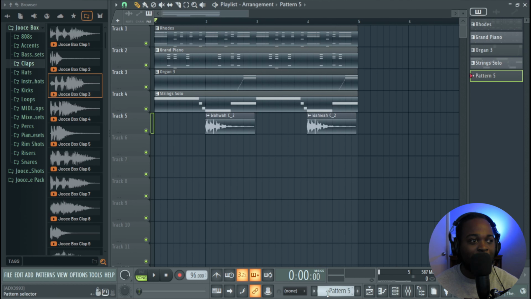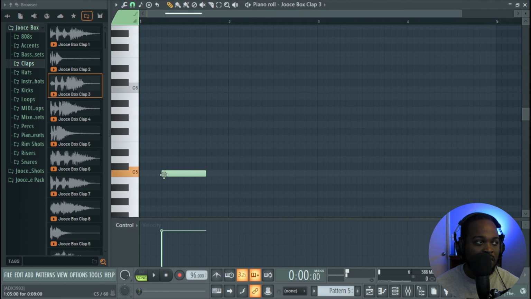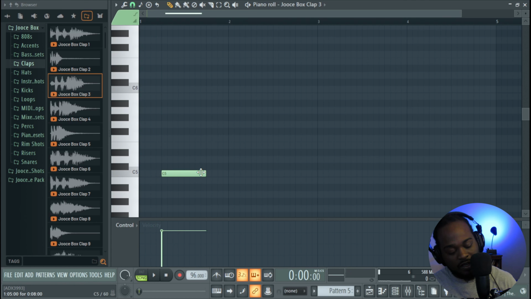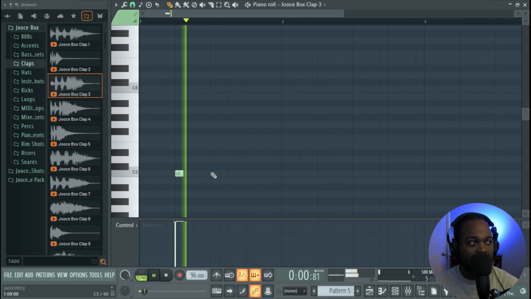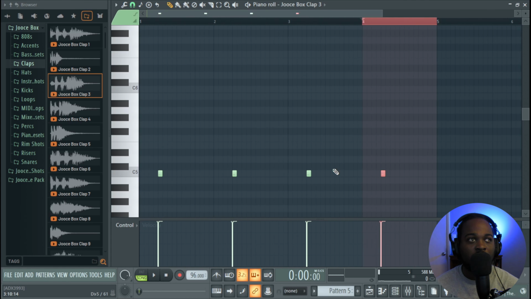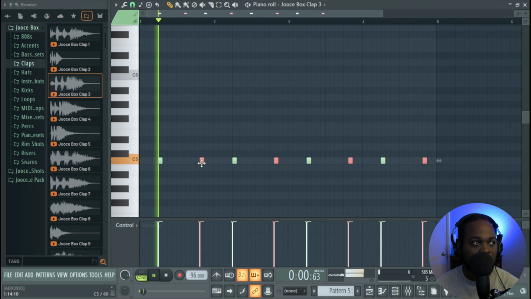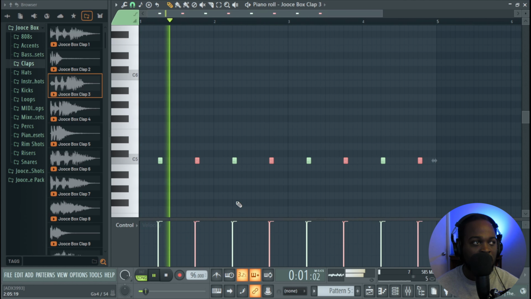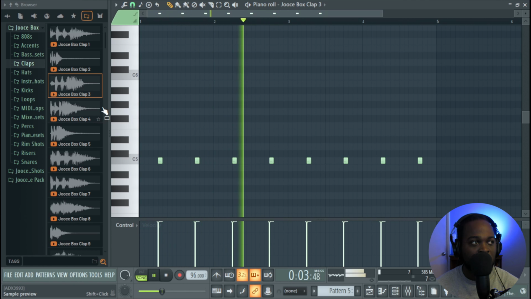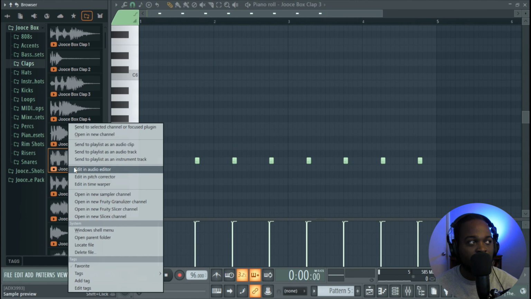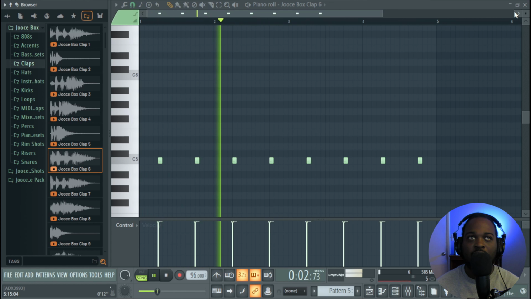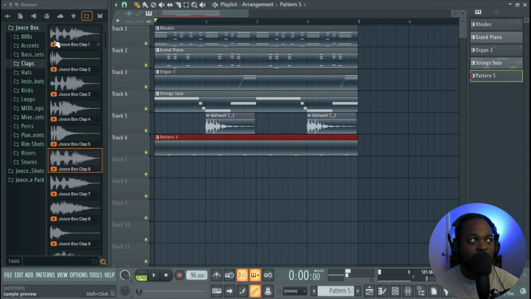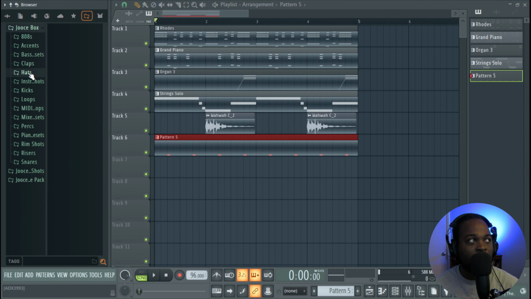Let's go ahead and open up a new pattern. We'll hit Shift D. It's going to close that up like that. All right, let's do A, B, B, B. Let's go with clap 6 instead. I like that. All right, let's find ourselves a hi-hat. We'll go with the closed hi-hat first.